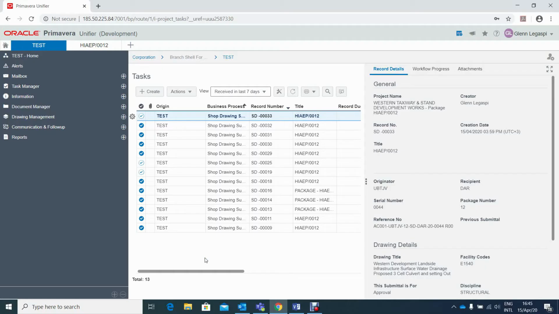Once the reviewers review the shop drawing and input their comments, it will go to the resident engineer of DAR, who will input his final comments and do his final review of the shop drawing. He will also receive an email notification in his Outlook account telling him that there's a task that he needs to perform, which is the final review of the shop drawing.